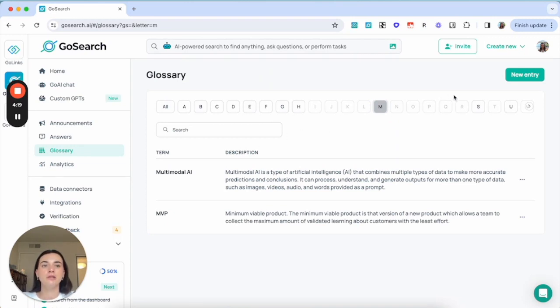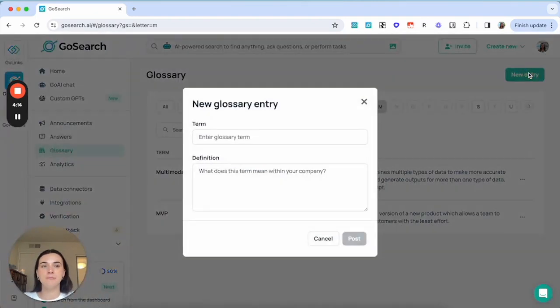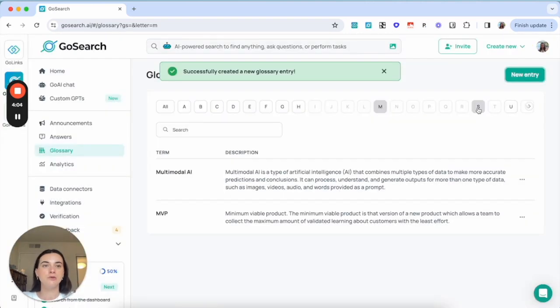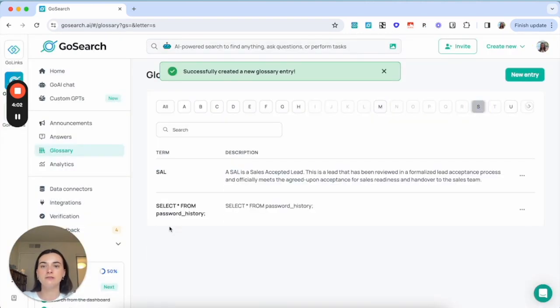You can also create new entries for words that don't exist. So for today's example, I'm going to define the term Sal here. And then once that's all good to go, I will go ahead and post. And now when you navigate to the letter S, you can see that my new term is in the glossary.